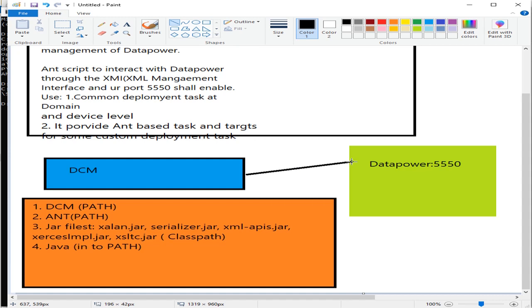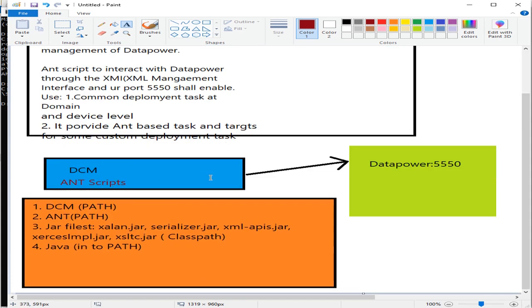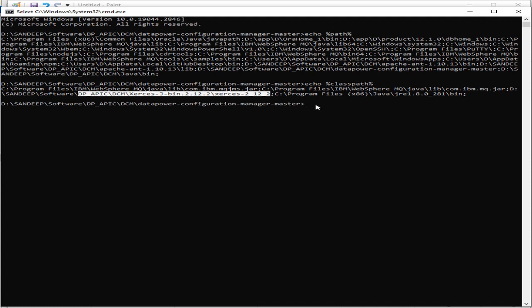It will connect here, with the help of a script. So this is DCM. How DCM will connect with the Datapower with the port 550, and here are the prerequisites which we need for DCM. So let's come here.